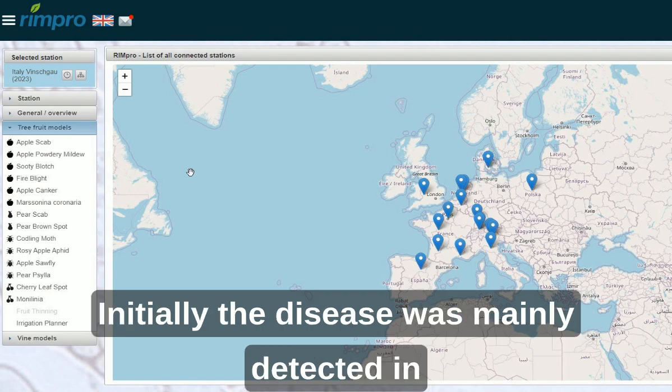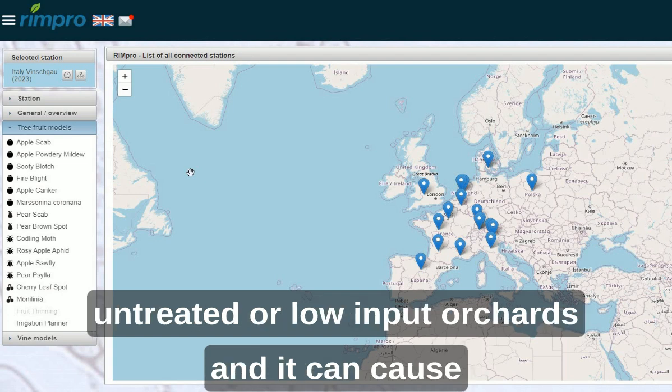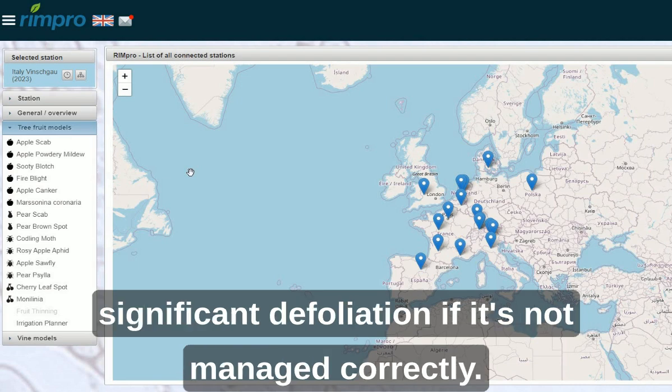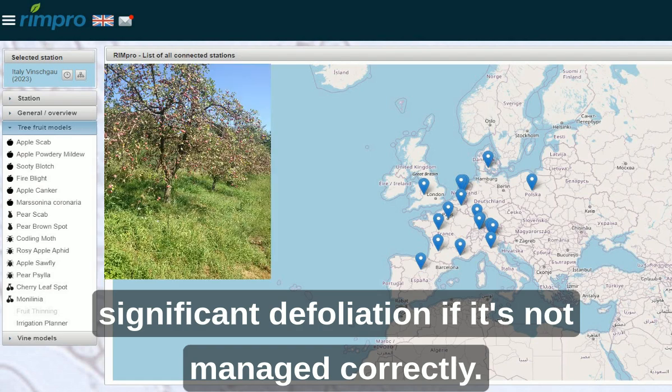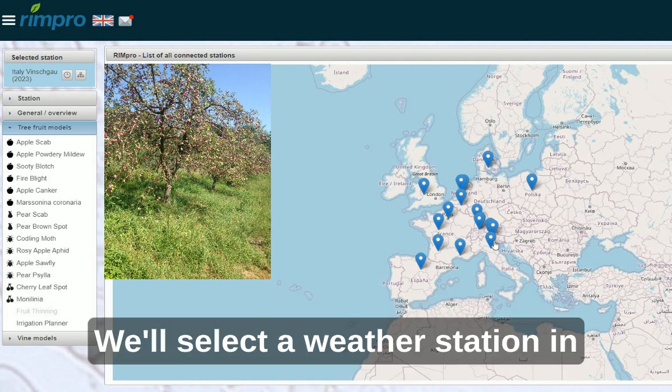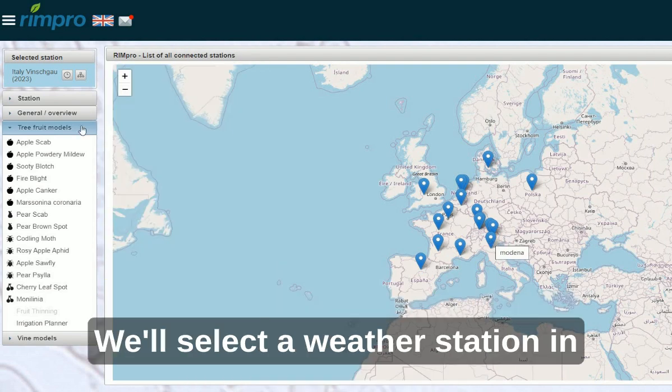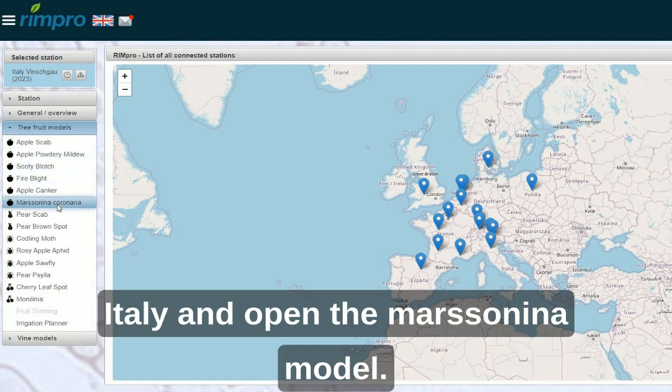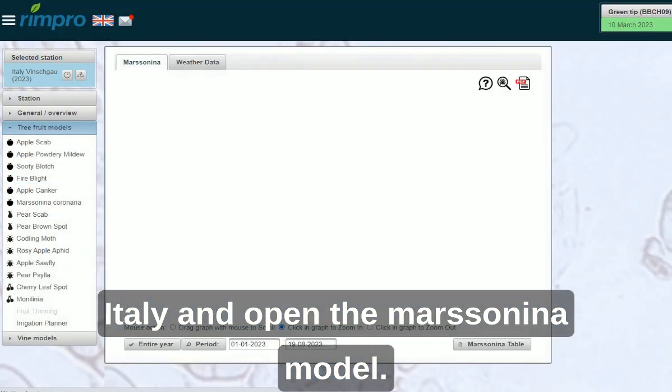Initially, the disease was mainly detected in untreated or low-input orchards, and it can cause significant defoliation if it's not managed correctly. We'll select a weather station in Italy and open the Marssonina model.